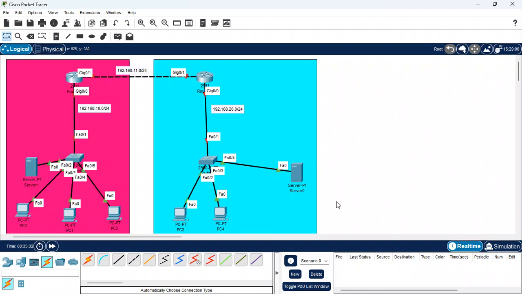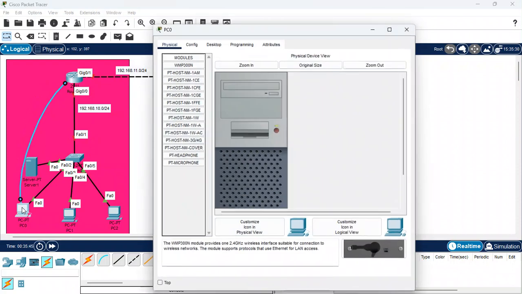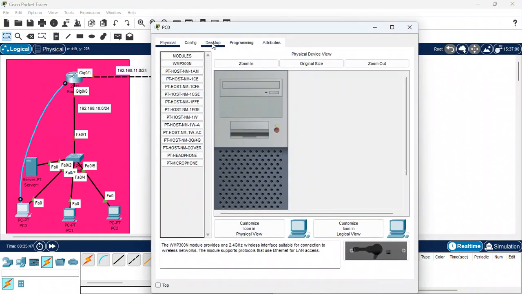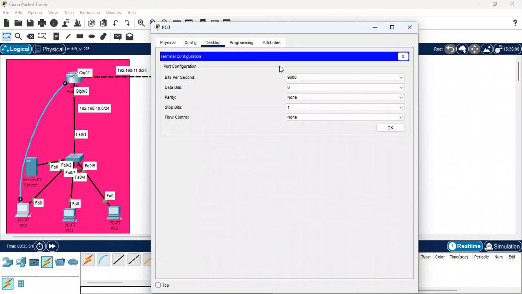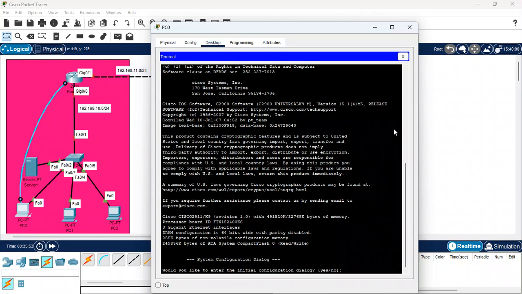Okay, so we're going to start by configuring a router. Let me first connect this computer with a console cable to our router so that we can configure it. So I'm going to go straight to our router to configure it.